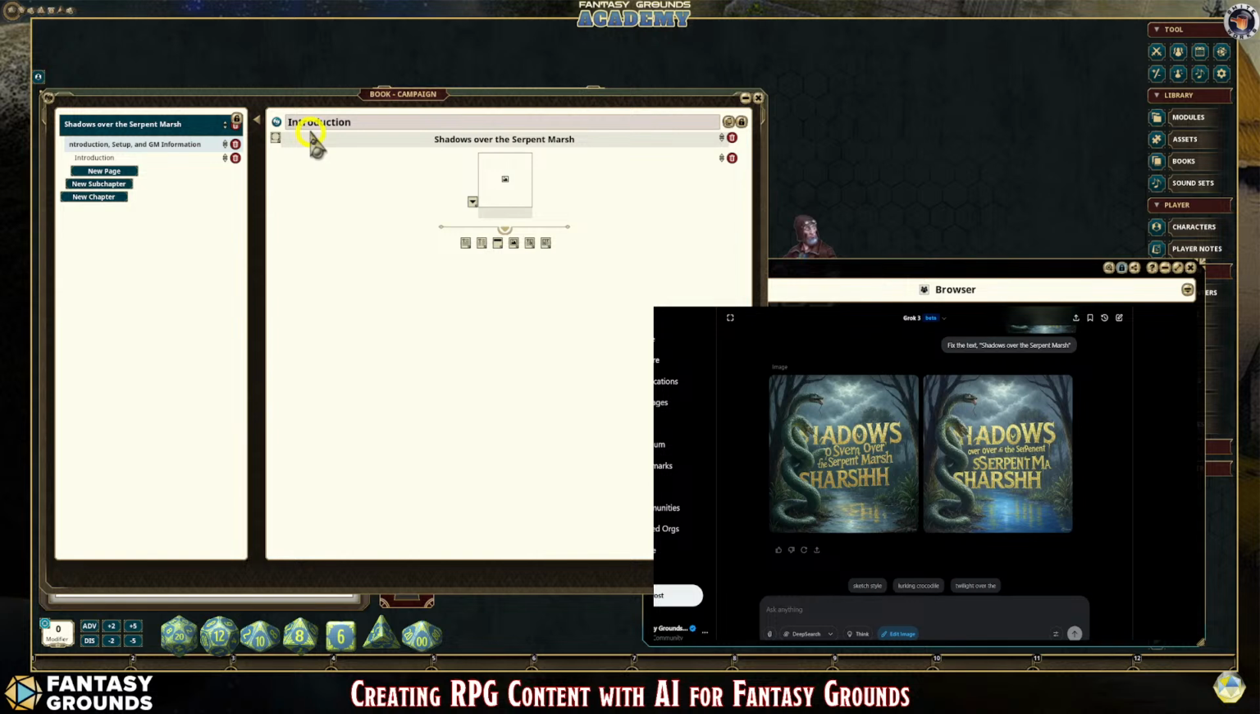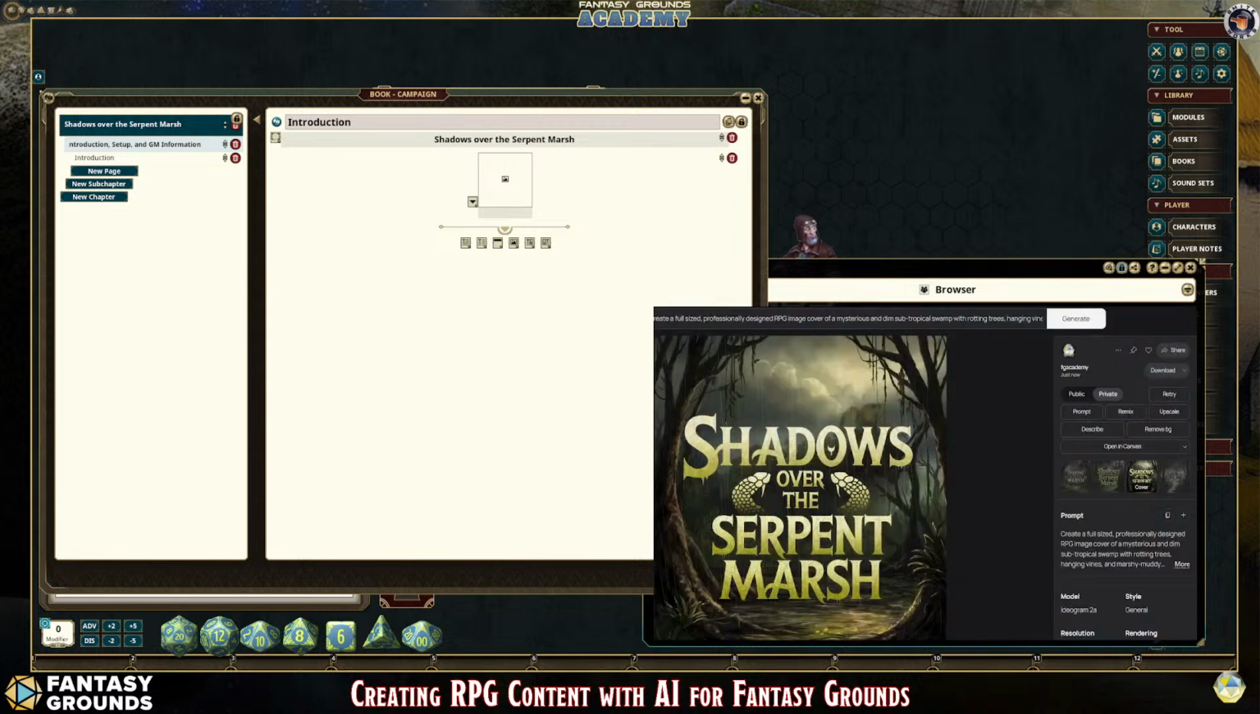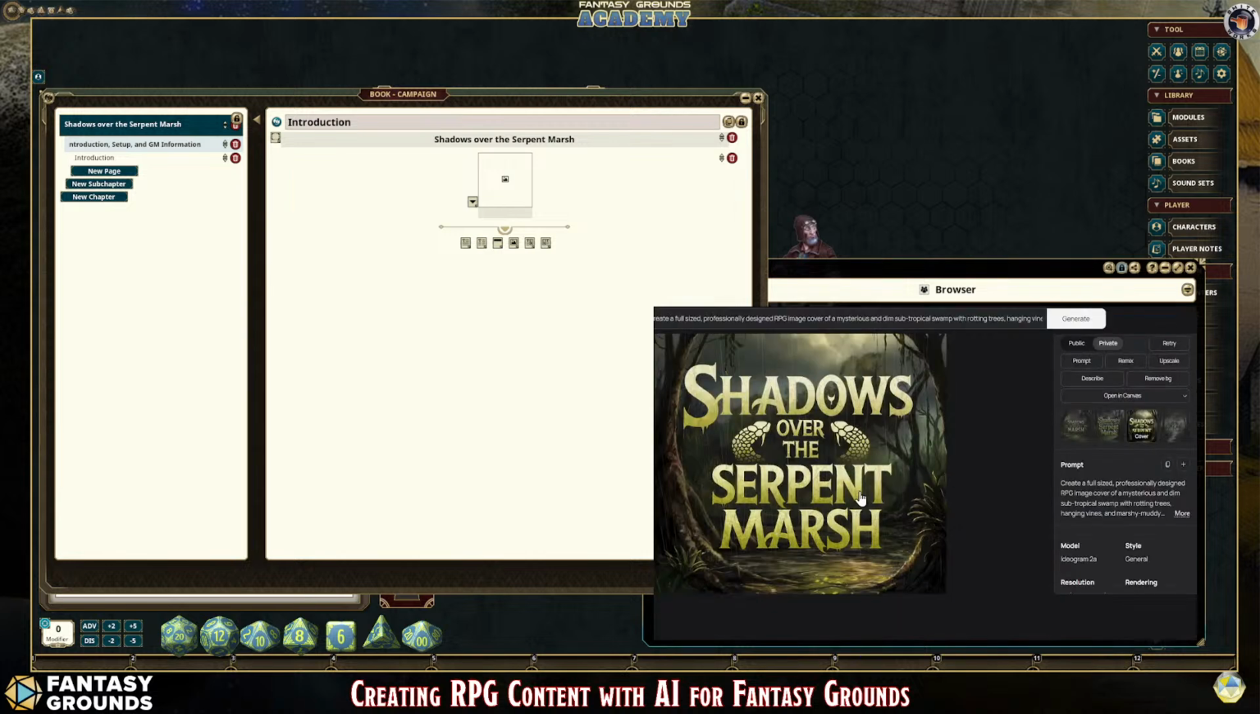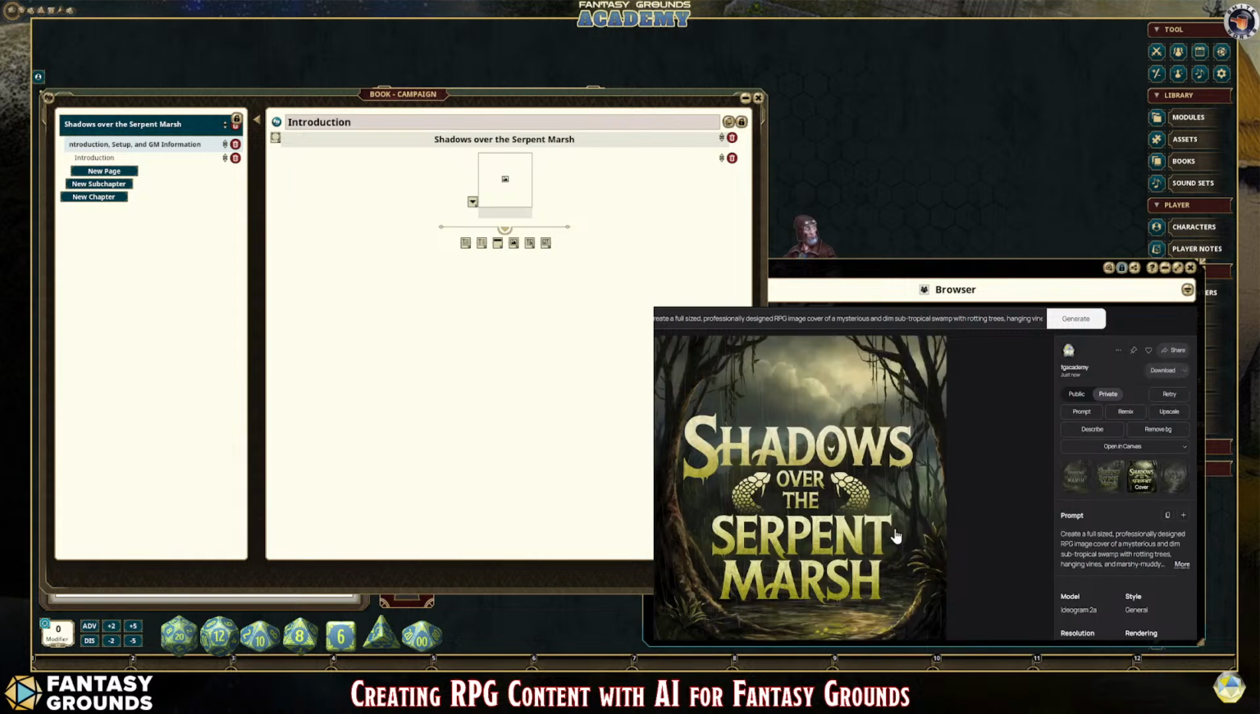Anyway, so this is the introduction, and I'm going back to Ideogram, and what I'll do, like I said, is I'll put another image in, but I think this will work. This Shadows over the Serpent Marsh. I don't think I need to do anything else. This is good enough, I mean, for a one-shot handout, personal use, yeah. If I was going to sell this and make money off it or something, I might spend more time on it or hire somebody to do it. But for something like your home games, probably not that big of a deal.